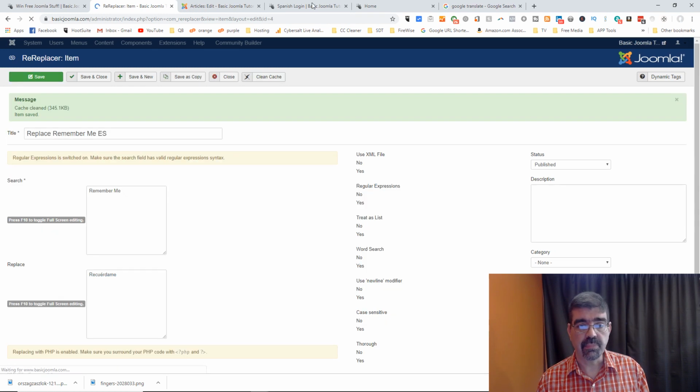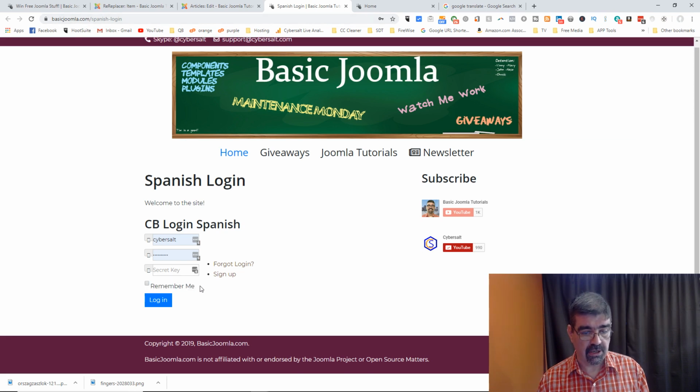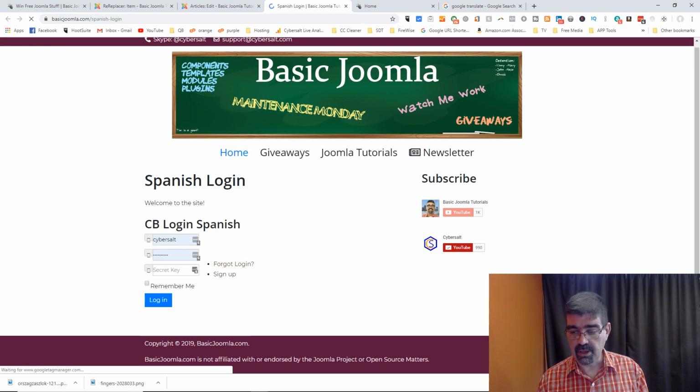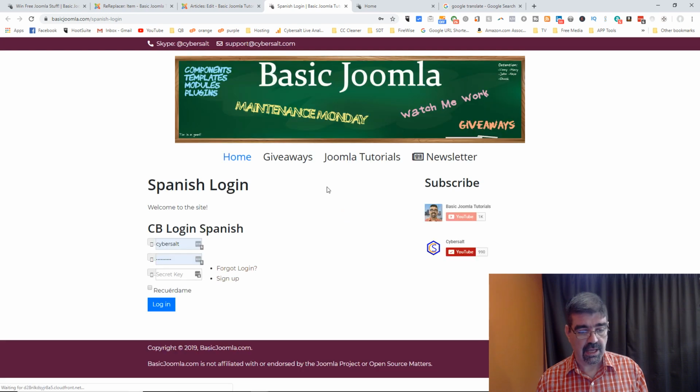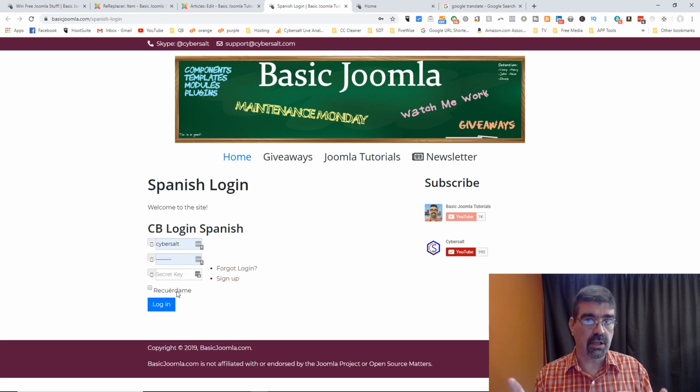Now check this out. We'll go back to that Spanish login page. Remember down here it says Remember Me. We refresh. And once that page refreshes, now we have the Spanish only on here. Now you could actually just have the standard login module for your site and embed it on this page and only translate it there.